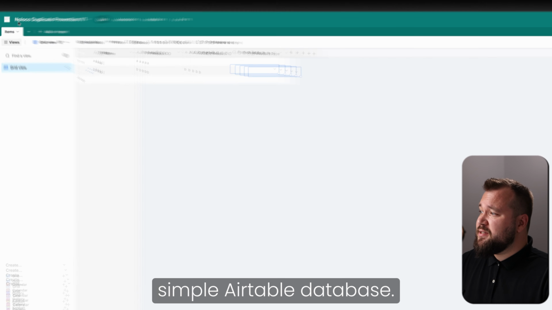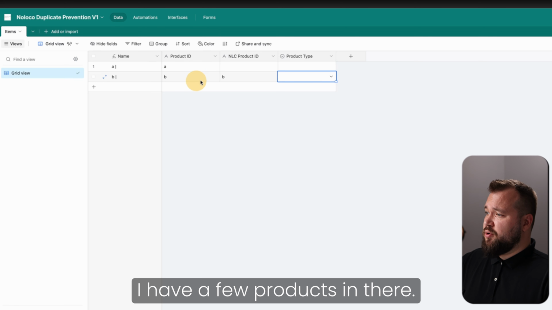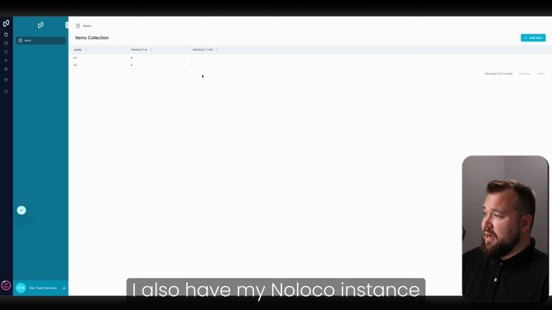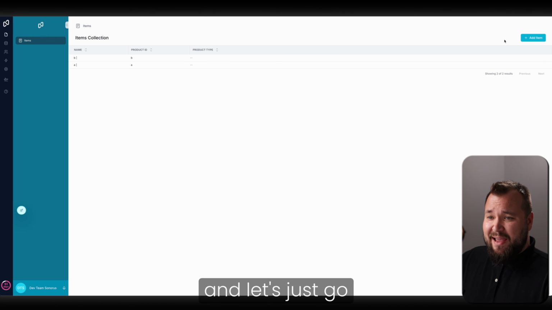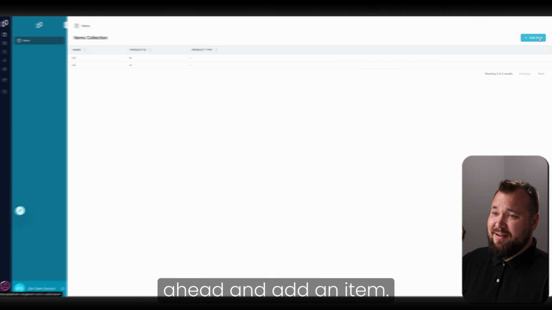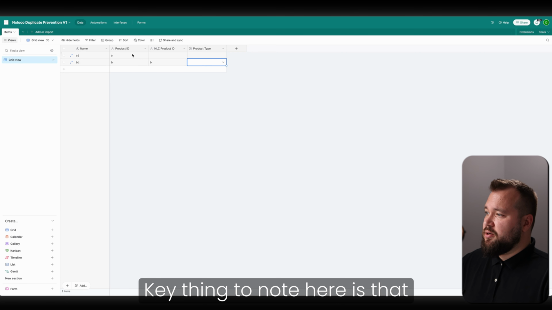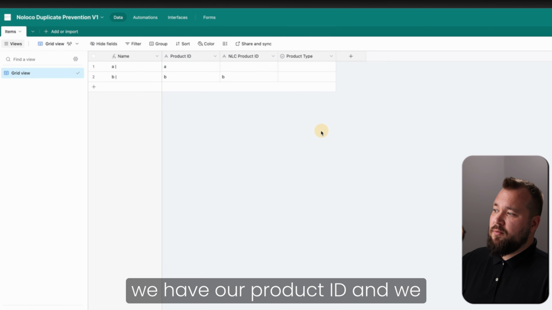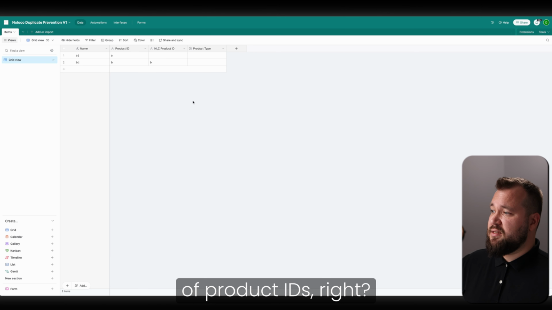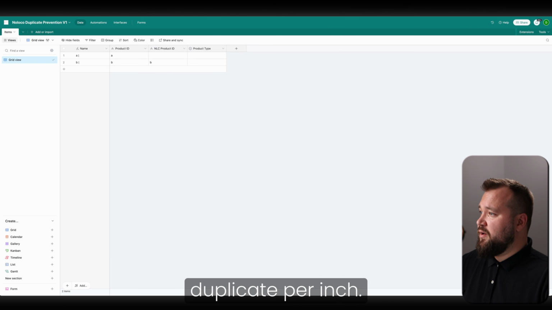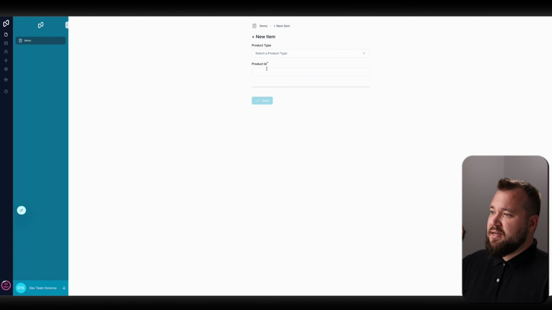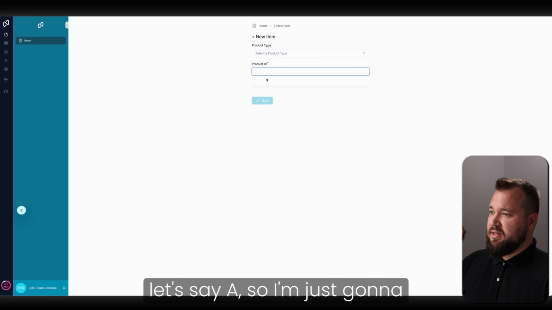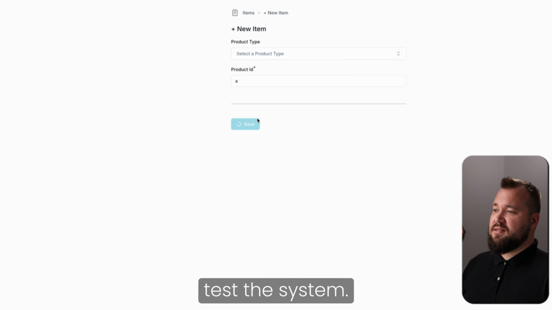We have a very simple Airtable database. I have a few products in there. I also have my Noloco instance, and let's just go ahead and add an item. Key thing to note here is that we have our product ID, and we want to have a unique list of product IDs, right? That's the whole point of duplicate prevention. Let's go ahead and do that. I'm just going to put in product, let's say A. So I'm just going to test the system.